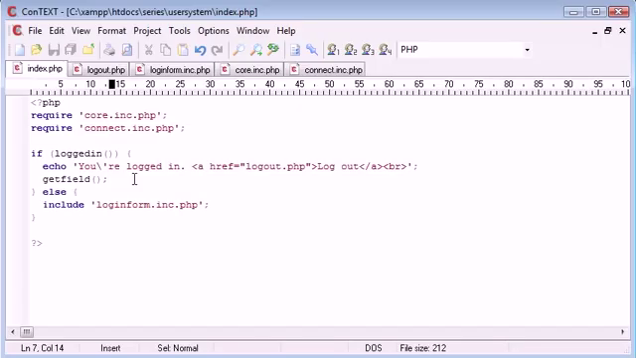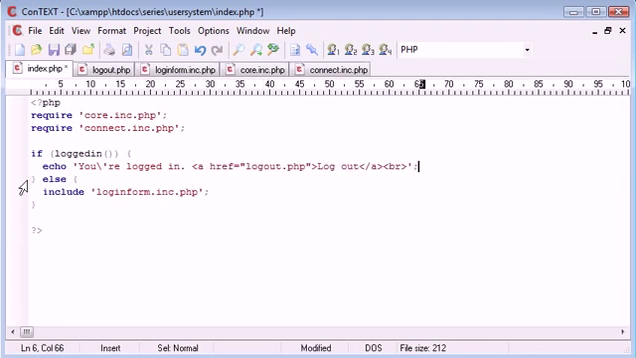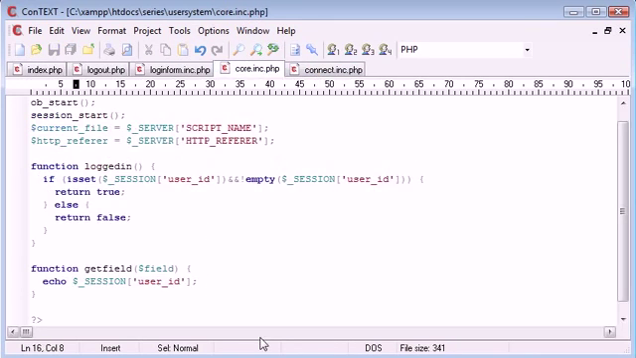Now, this getField, we're aiming by the end of this tutorial to display the user's name after this logged in. So we're going to say you're logged in, Alex Garrett. But obviously not everyone is called Alex Garrett, so we need to use this getField function to make this work well. So the first thing we need to do is we need to perform a query.